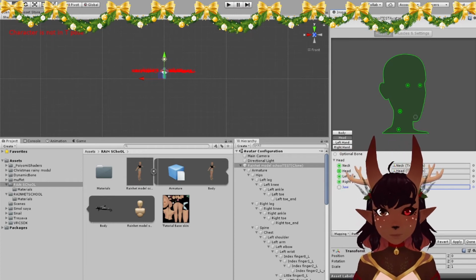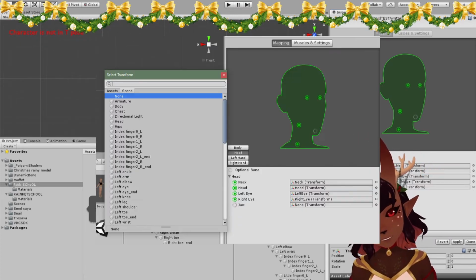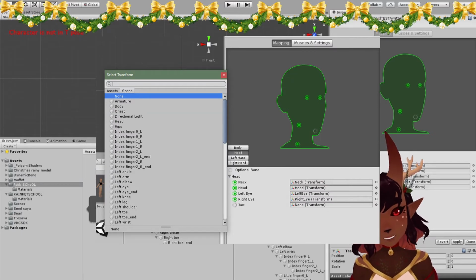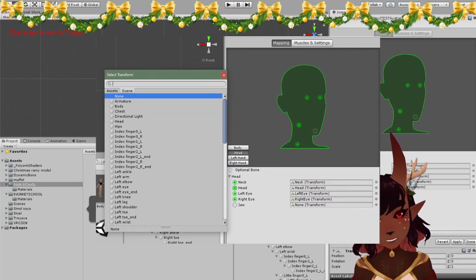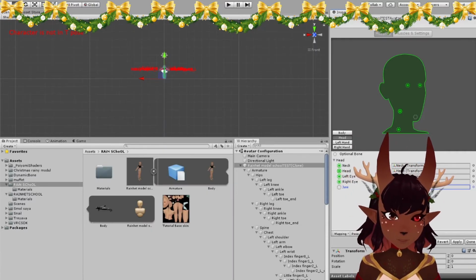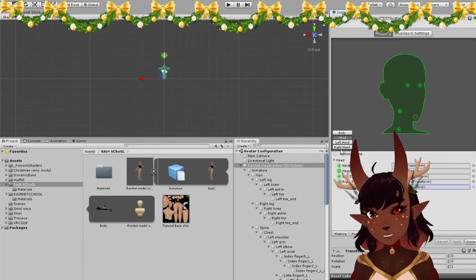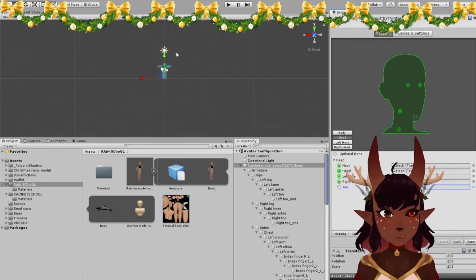Hopefully you can see what I'm doing even though my big head's in the way. It's just clicking that little circle there, and then there should be a little menu that pops up that you actually can't see. You just change it to none. Just click on none. Scroll up and click on none. Then you click apply. And it's all applying and waiting.